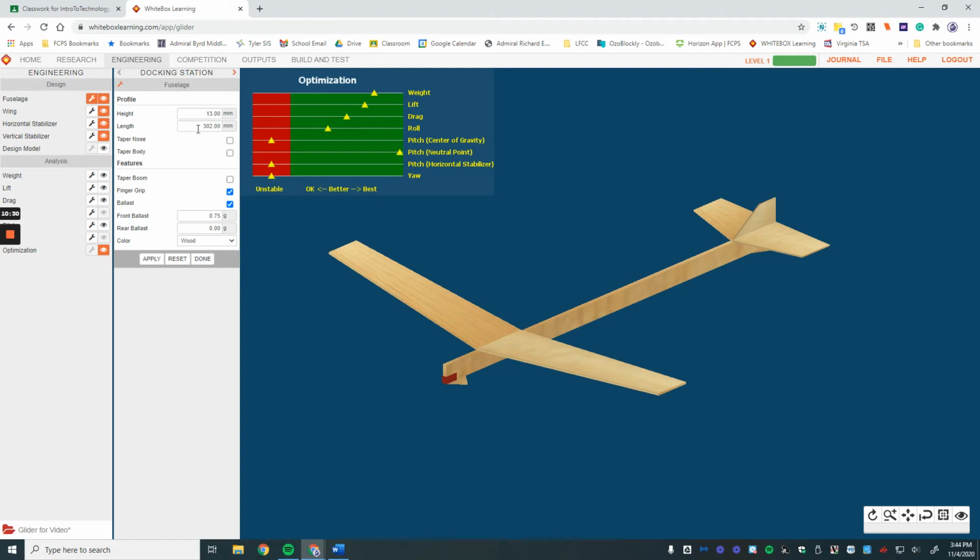Oh, in fuselage, I was too long, so let me chop some of this off. I'm just going to go straight 300. That'll put me in spec for the length.